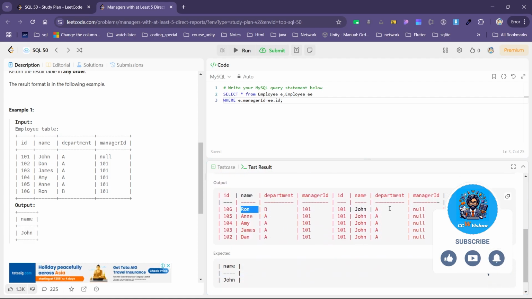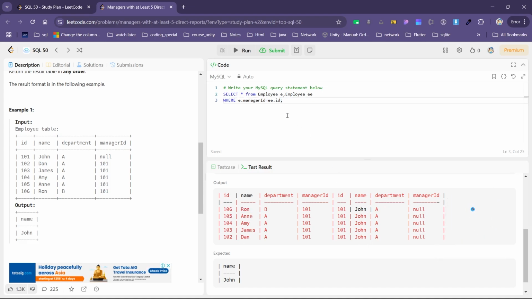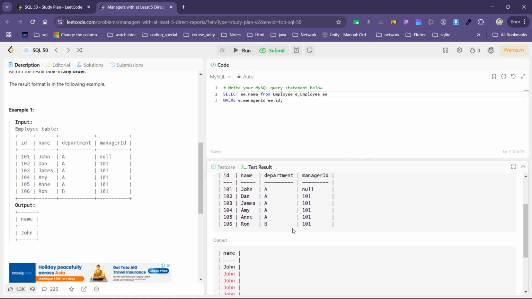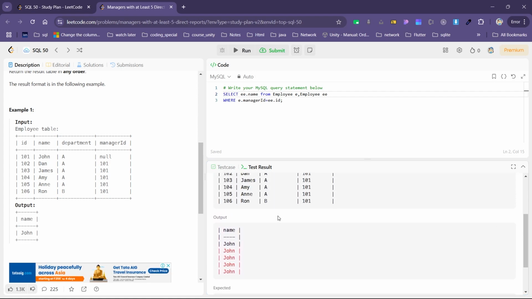So you see, Ron's manager is John, and Annie, Amy, James, and Dan all have the same manager, that is John. Now we can refactor our query to return the desired result. The result set wants the name, but which name should we return? Should we return this name or this name? We want the name of the manager. The manager name is in the right table, so we want ee.name. Let's run the query to see if it gave us the correct result or not. It gave us the wrong result.